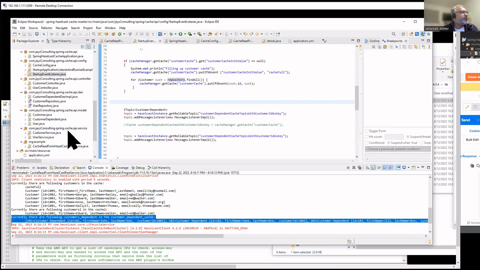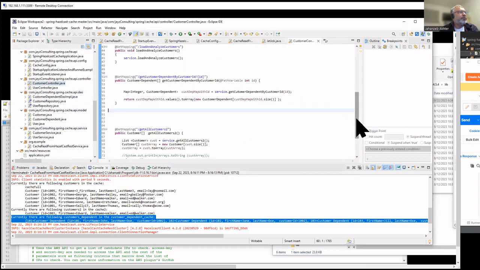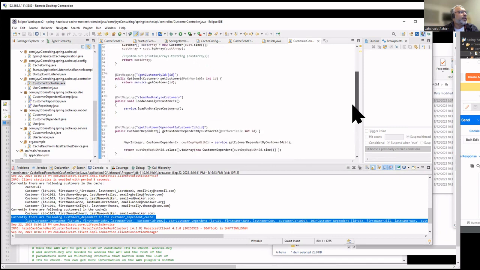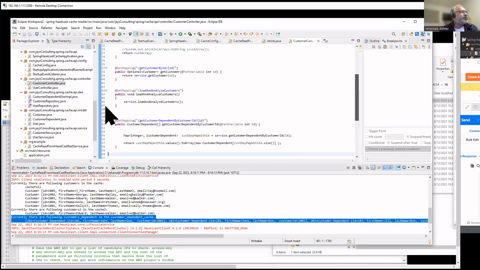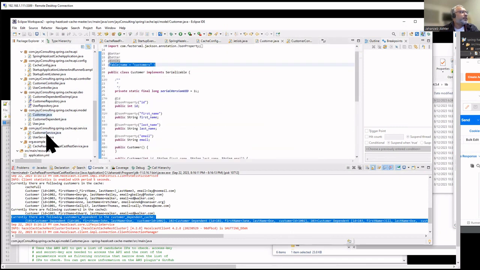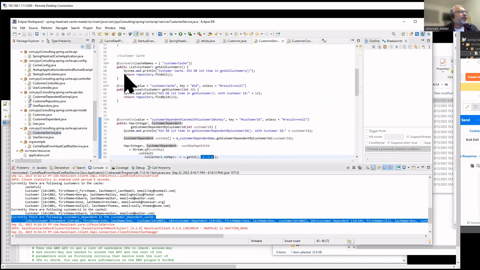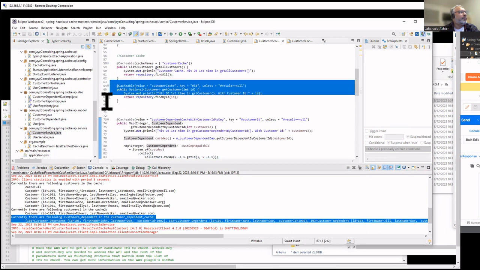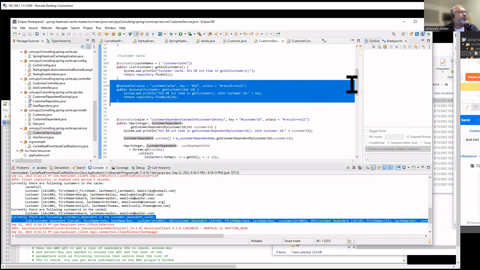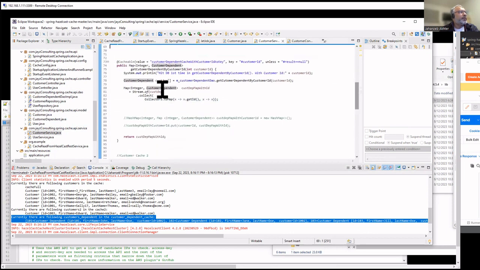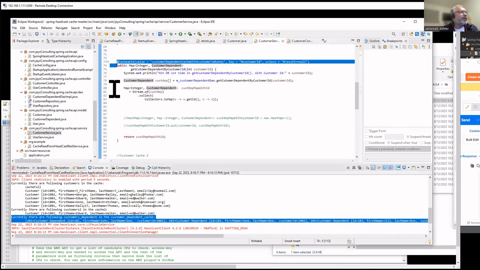So just a quick look in the customer controller. The customer controller is where the cache is being managed, and customer service is where the cache is being managed. If you look at the customer service customer cache, you get everything from already loaded, so it will never go to the DB. Customer dependent cache with customer ID as key, right?